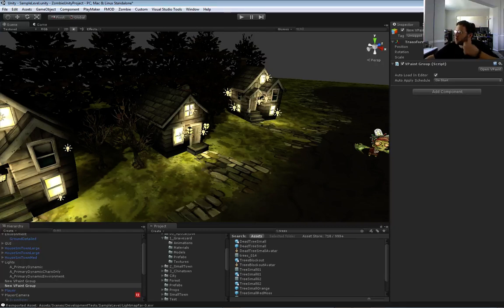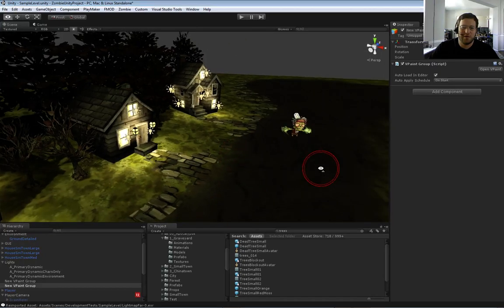Cul-de-sacs are for the posh side of town. Is that right? That means I grew up on the posh side of town. I didn't know that. That's good to know. Okay. Dead end, right.